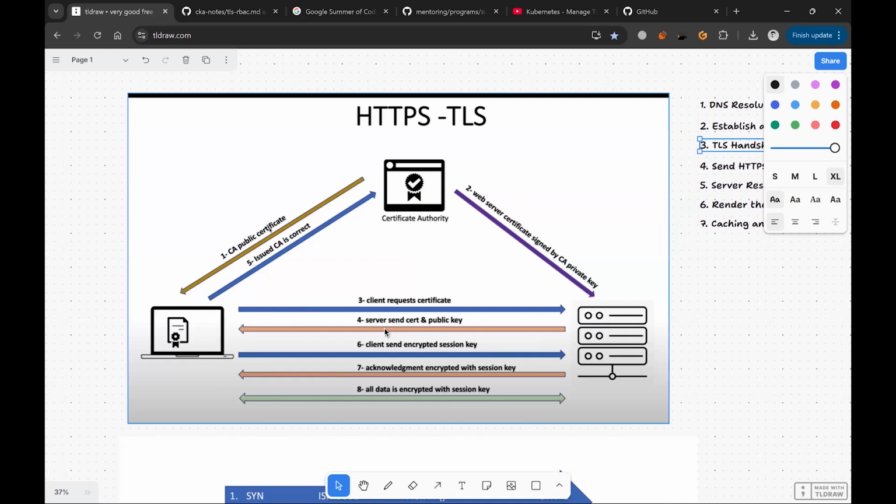And this was step 4, I think. Server sends certificate and public key to the client. Step 4. Step 5 is that the client will check if the certificate is correct or not. Step 6. Now, once the client has verified, okay, this server is authenticated and this server is the real github.com, then at that point, the client will basically send the encrypted session key, and this session key will be used for encrypted communication between the client and the server. So step 6 is that the client sends this encrypted session key to the server.